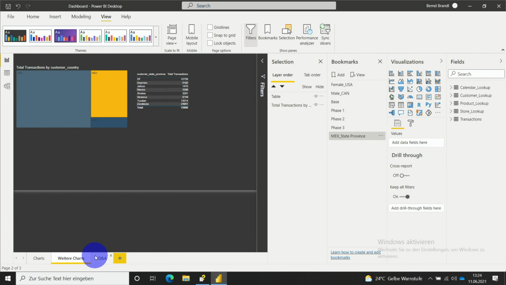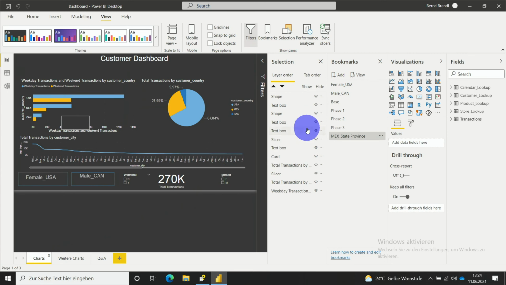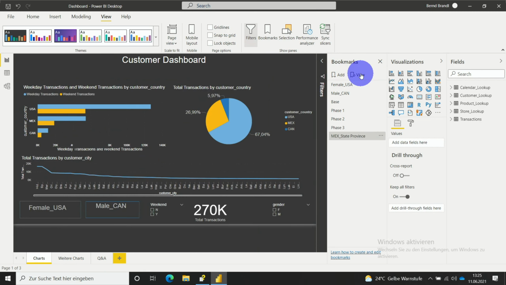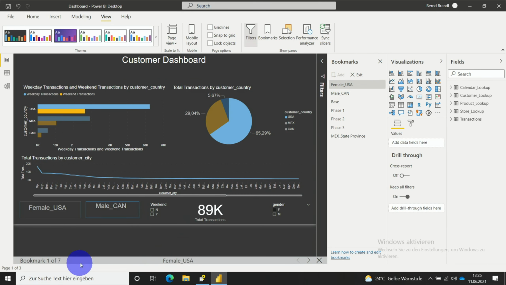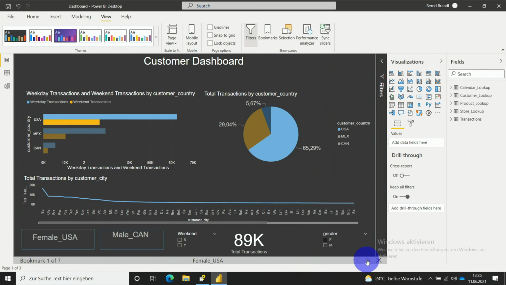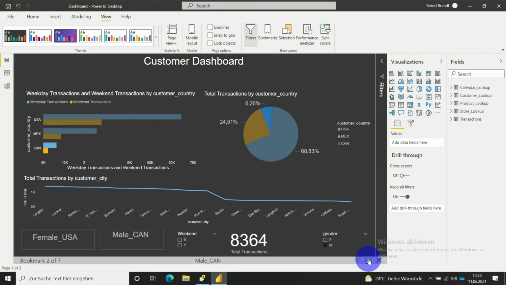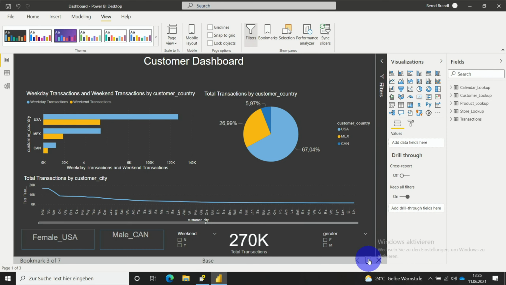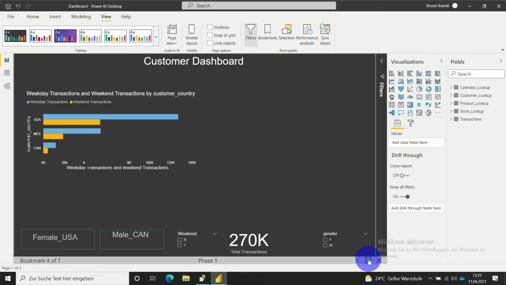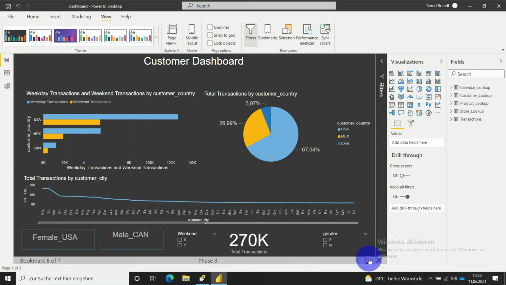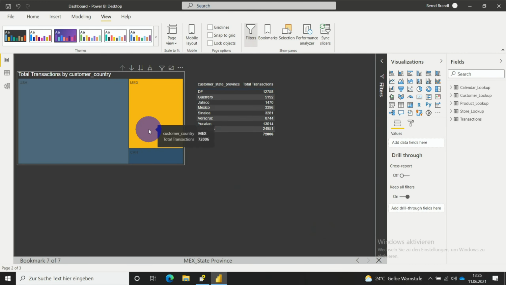Now one last thing, when you created your bookmarks, there's this view button over here. See, click on view, and then on the bottom side you can, what you can do now is, in the same order as you see here in the bookmarks, you can switch between your bookmarks like this, female, male, the base situation. Now check it out. You can tell the story of your data just by clicking here on the bottom side, and then you can just unhide all these objects. And of course you can also go here and switch to a different report page, which is quite nice.